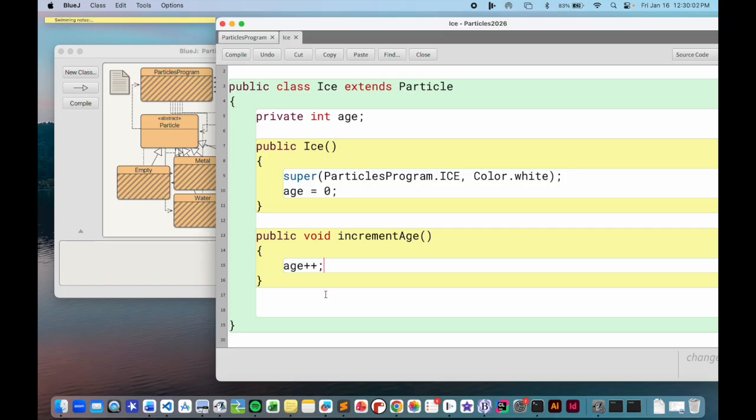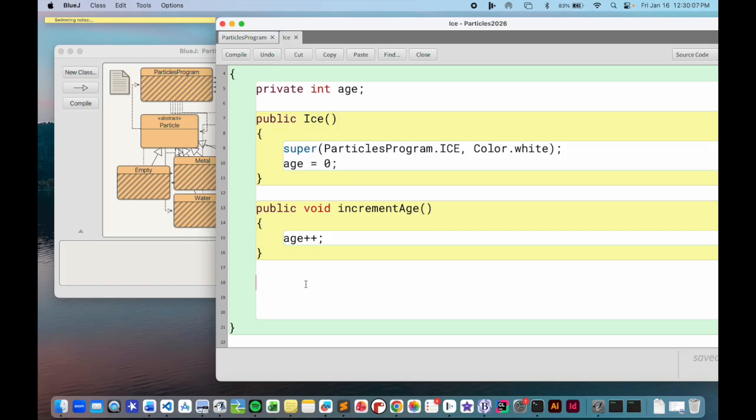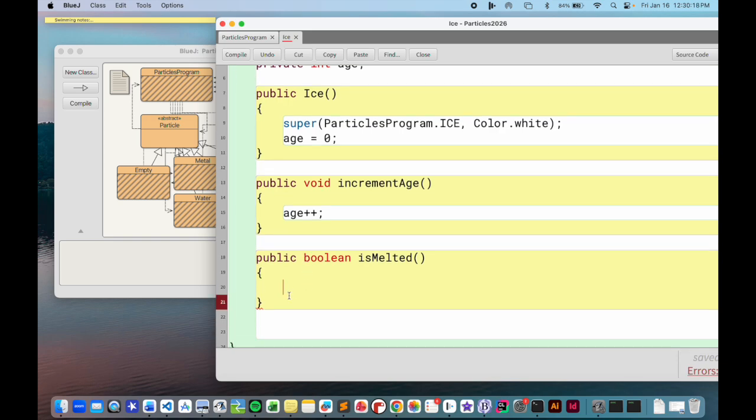Not all that crazy. Now let's do one more method, because one other thing I need to be able to tell for an ice particle is whether it has melted or not. So let's do this: public boolean isMelted. And it's up to us; we can just choose a value that we think works. So I'm going to return age > 1000. And I'm doing a little Boolean Zen there. This would be true when the age is bigger than 1,000. And what does this 1,000 mean?